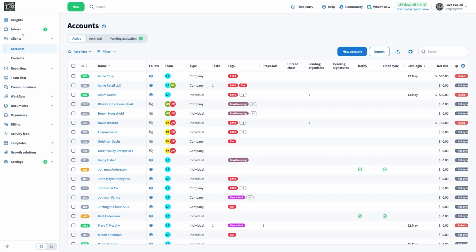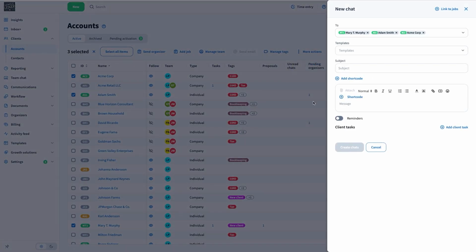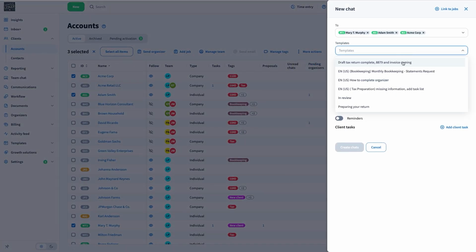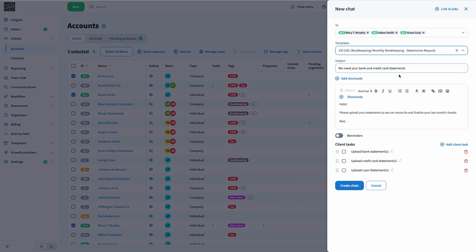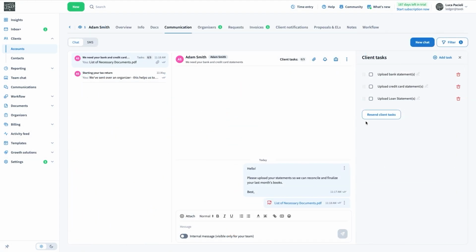Need to start a conversation with multiple clients at once? Use the bulk messaging feature. Go to the Client's Account section, select the clients you want, go to More Actions, and choose Send Message. You can use a chat template or write your own message. Then create chats. Documents and client tasks can be added to these threads at any time.